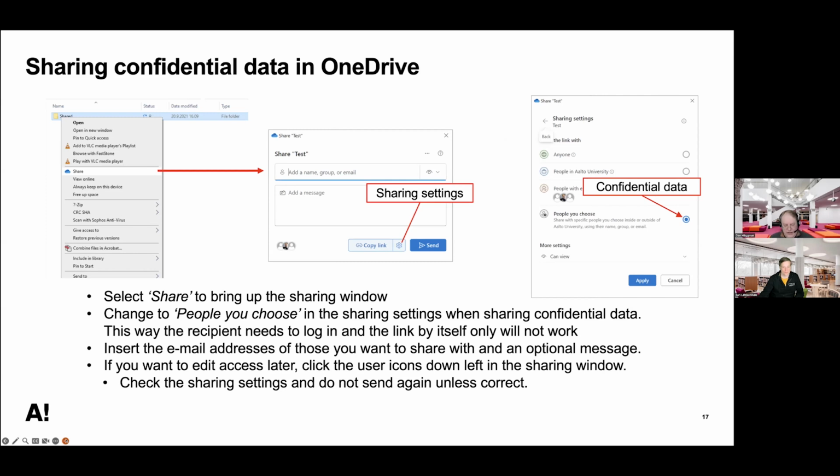Anyway, it's done so that you insert the email of those who you want to share the data with in the first window. Double check the addresses, be sure of confidentiality. And then an automatic email can be sent to the receivers, so you can edit an optional message.